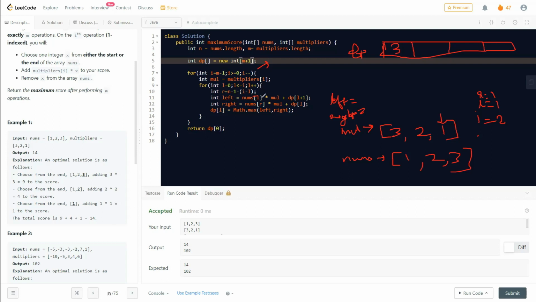So nums of left, what is the nums of left? Nums of 1. So nums of 0, 1, that is 2. Fine. What is the nums of right? Nums of right is 0, 1, that is 2 again. And we are multiplying this with our mul. So what is the mul? Mul is 1. Fine. That's the variable we got.